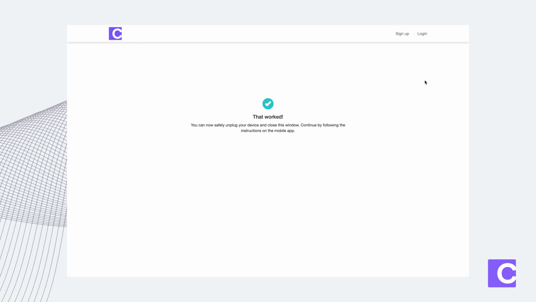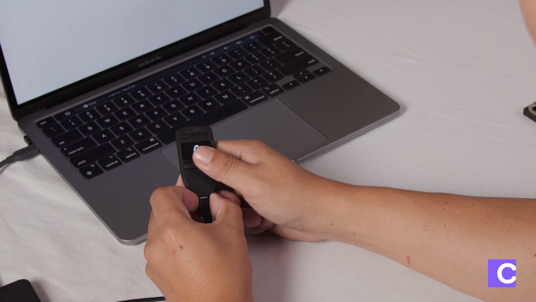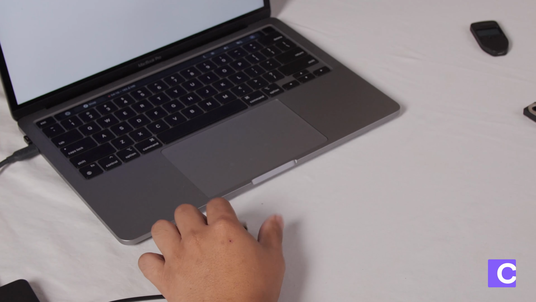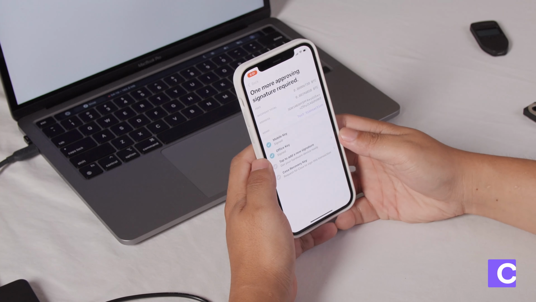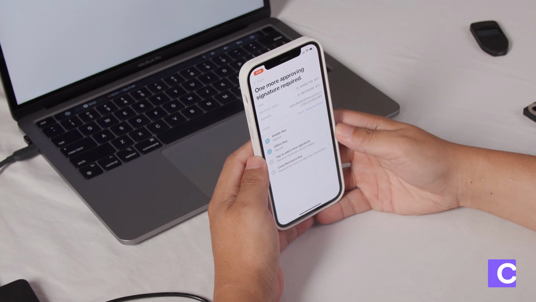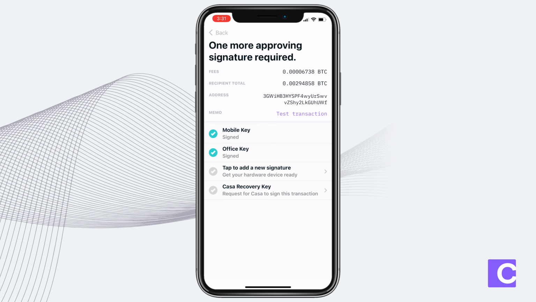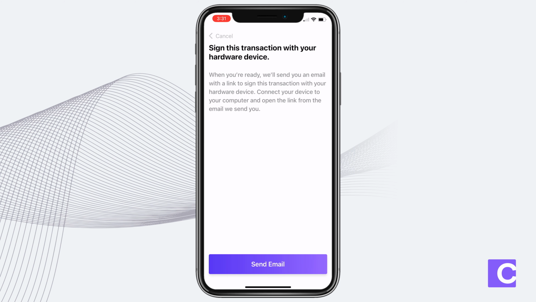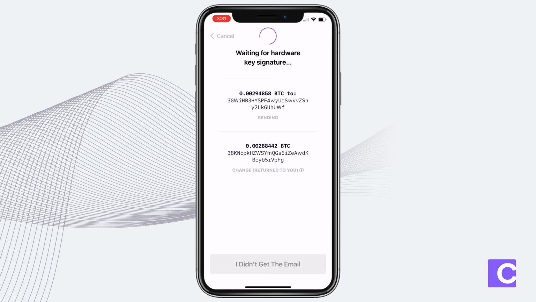And you'll see that it worked. You may now unplug your Trezor device. In your Casa app, you will see that 2 signatures have been added. Your final step here is to add one more signature. In order to do that, you're going to tap to add a new signature. You're going to click Send Email. Once again, you'll see a pending screen on your Casa app.